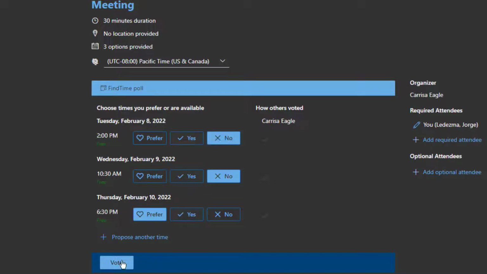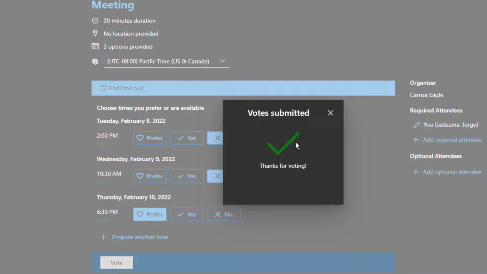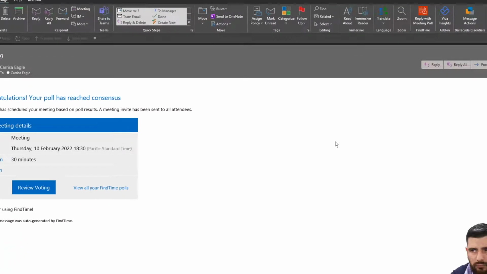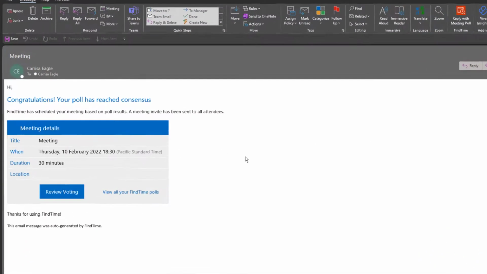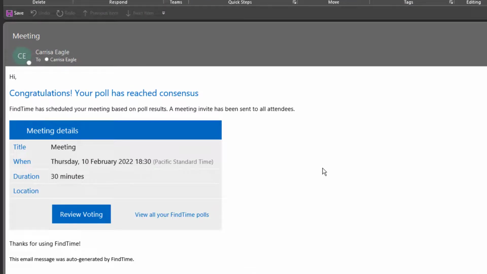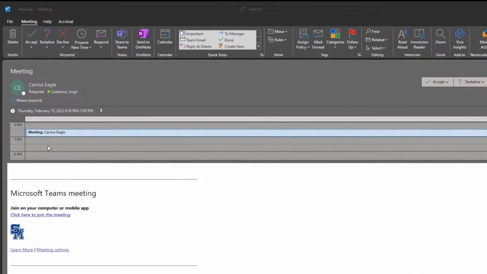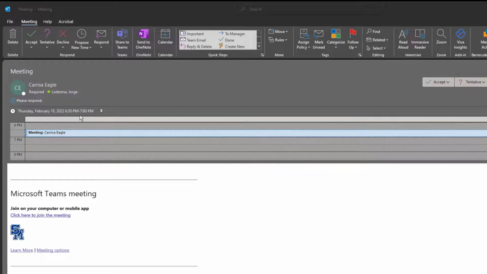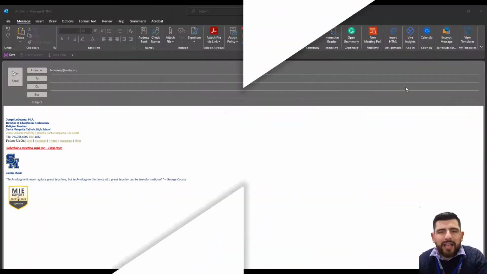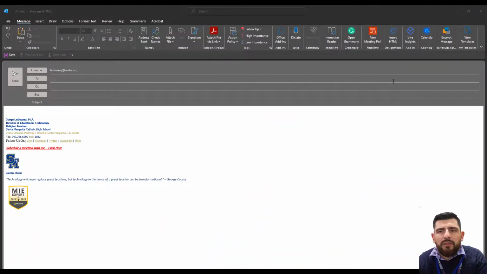Now I've got my votes here. I'm going to click on vote. And this is what I will receive. I'll receive a congratulations email saying that there's consensus among all the participants of the meeting. And I will also get an invite with the time that was selected and with the meeting link if it's a Teams meeting as well.